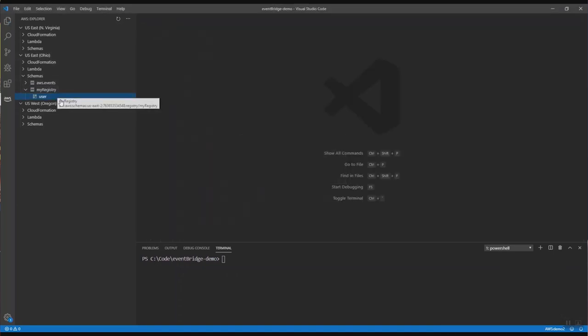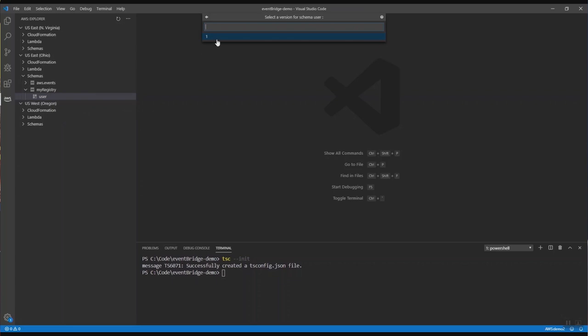So now what I want to do is create an application by downloading a code binding. First, I'll create a simple TypeScript empty application. And now I'm going to right-click this and hit Download Code Binding. I'll select version 1 of my schema. You can choose Java, Python, or TypeScript because they're all type-safe languages. I'm going to select TypeScript and then EventBridge demo.